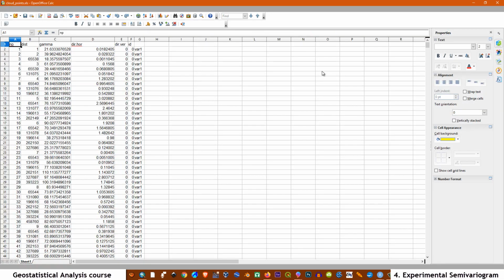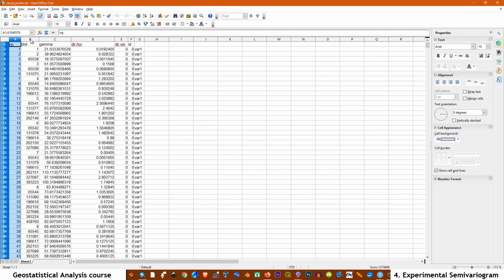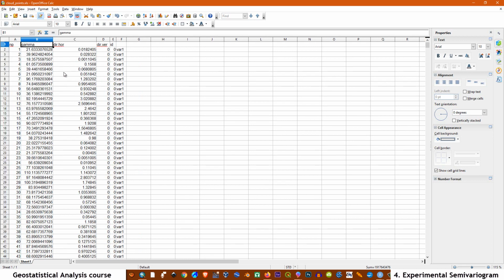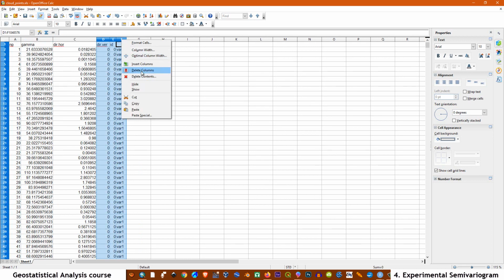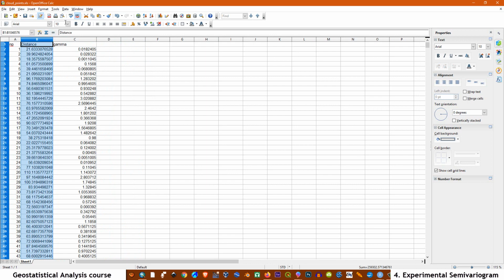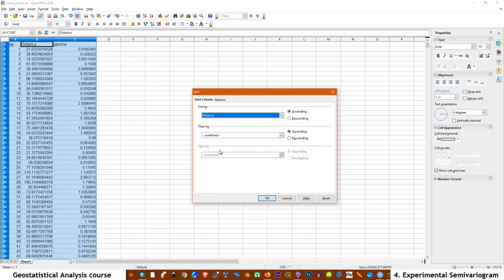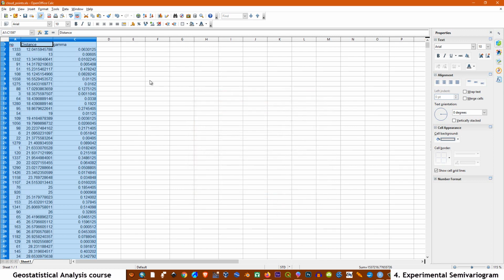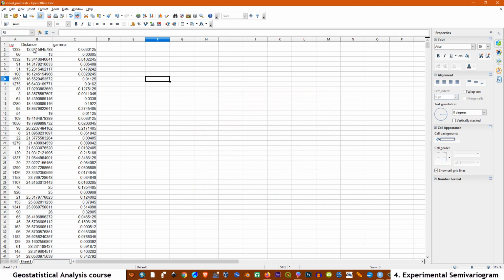Okay. Now I am going to remove, as you can see, this one is not the gamma, this one is the distance, and this one is the gamma. For the other parameters, we don't have to be worried. Then I'm going to remove this one, and I'm going to remove all these ones, and I'm going to change the name of this one. Now I'm going to sort the data based on the distance. I want ascending. Then we have the points of information in ascending order.